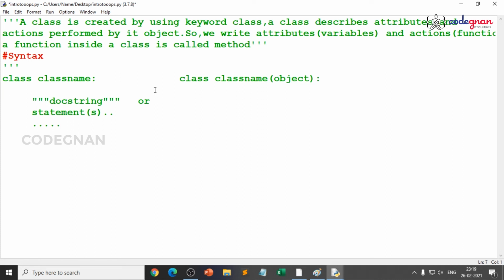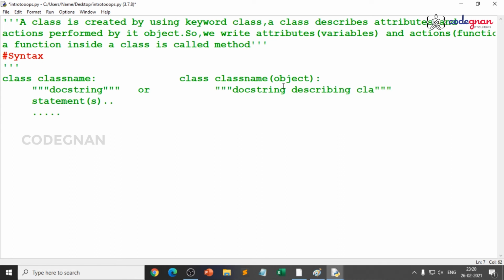That's not mandatory. It depends on user interest. How do we write? Always remember, when you give a colon at the end, make sure you write a docstring. That is what describes the class. Whether it is a login page class or any kind of class, always declare what it is doing. That is describing the class. So docstring is nothing but the description of the class.